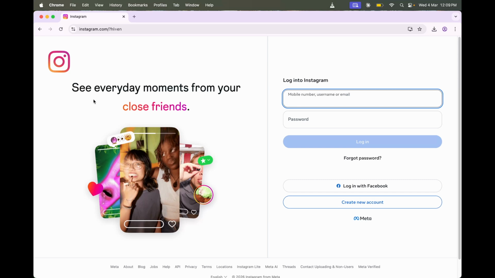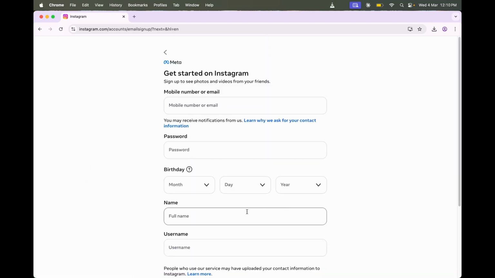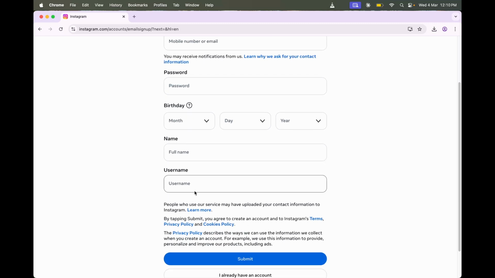So here I am on Instagram's homepage, and I have two options: one to create a new account, and another one to log in. So let's see what we have in create new account. When registering a user account, two things are very important. The first one is your email or your username that identifies you as a user. Then the password.